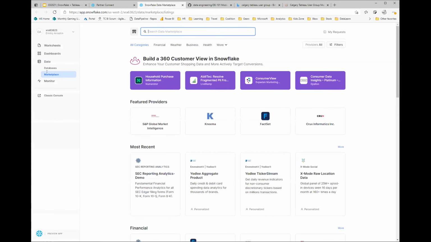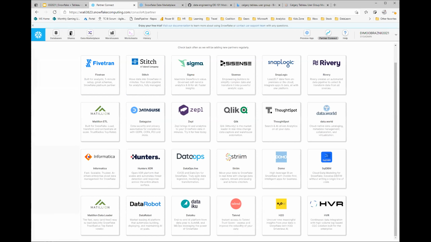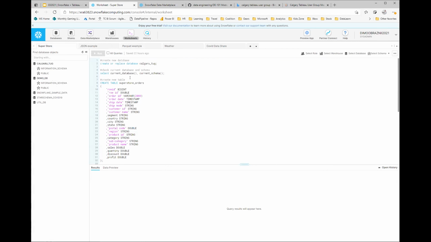And this is the marketplace, so I can choose any data I like, and then I can see how I can use this data. I think Snowflake published a really nice use case of how one chain of cafes leveraged weather data to improve their business and operations. Okay, so if I go here, this is my example with Superstore data.